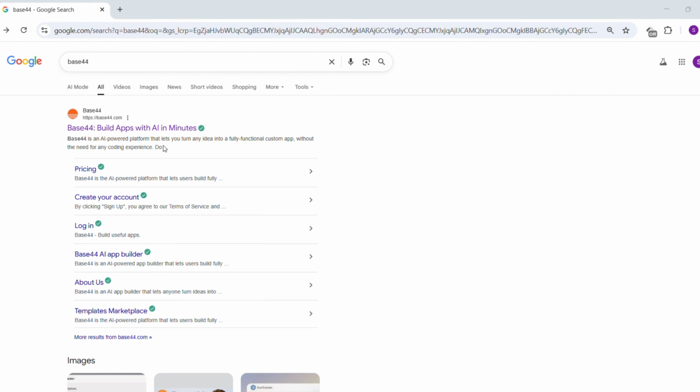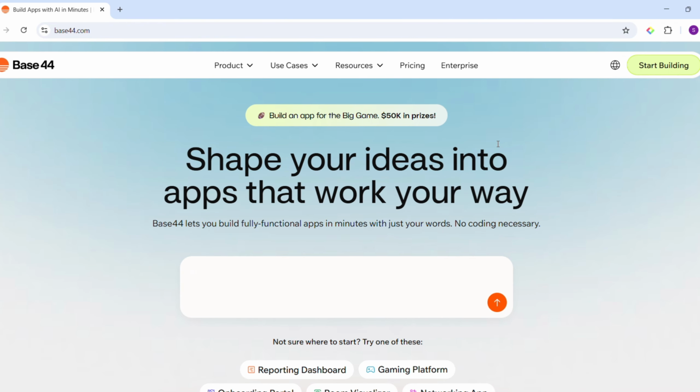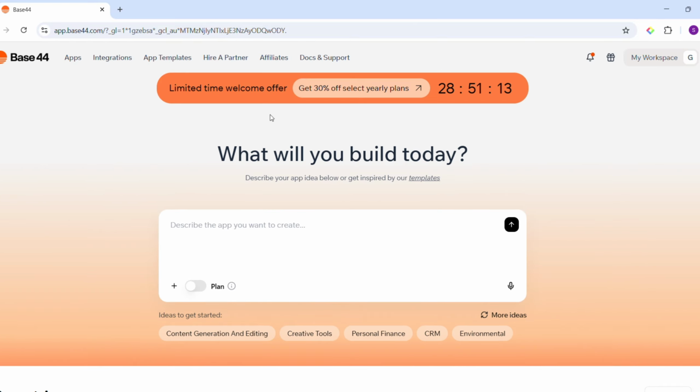Once your account is ready, simply open Base44 in your browser. After opening Base44, you will see a dashboard screen. On the top right corner, you will find a button called Start Building. Click on that. Now, a new screen will open.